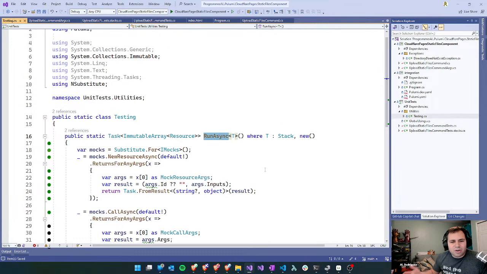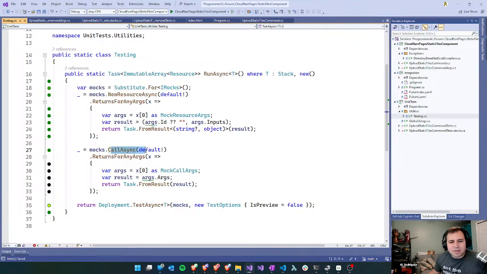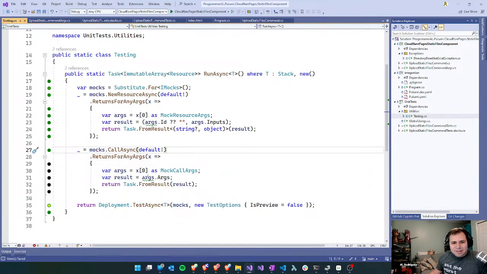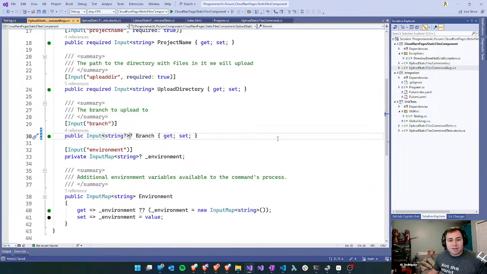Well, what calls call async? Where does this come into play? Because I want to give it some values. Okay, I guess. Well, let's see what happens if I add a value. So let's debug this.